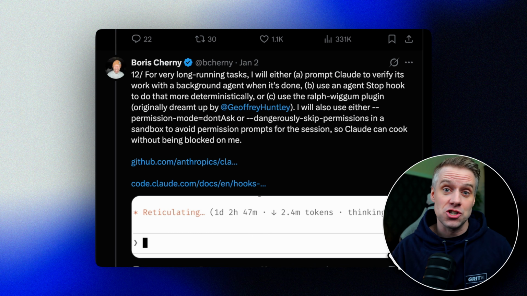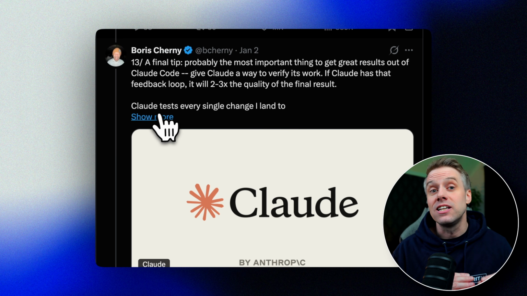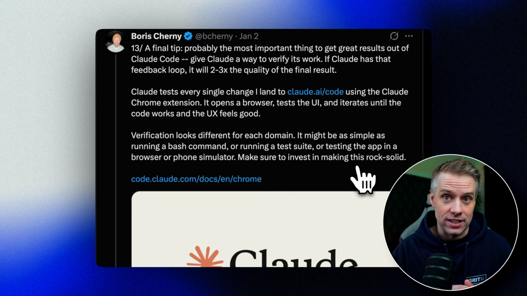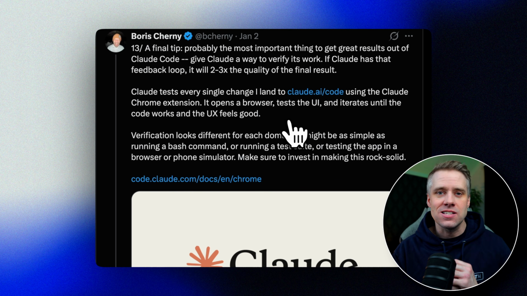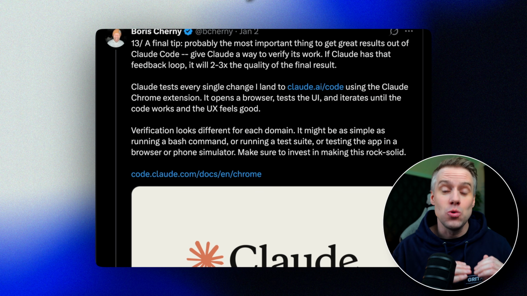Boris calls verification probably the most important thing to get great results. He uses the Chrome extension daily for UI testing. Claude iterates until it looks right and functions correctly. For him, verification isn't optional. Nothing ships without it. You don't trust, you instrument.